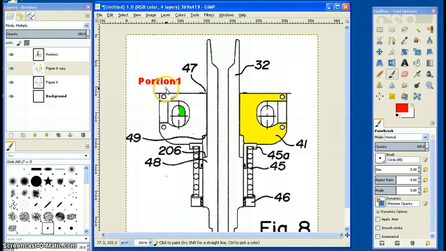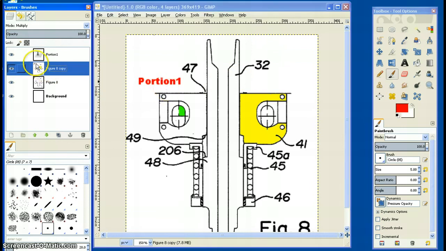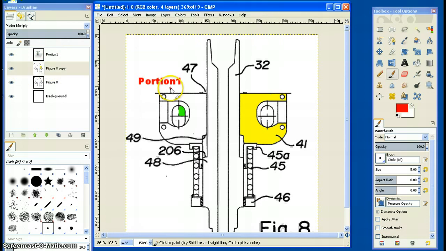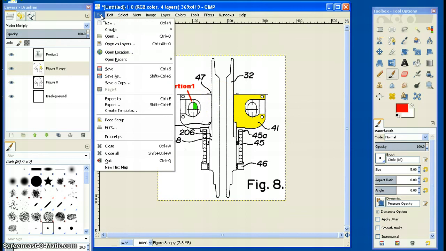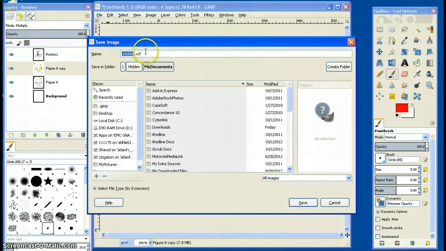But for example, if I want to put an arrow here to portion 1 to show what I'm talking about, if I'm on the right layer, figure 8 copy, I can just click once with my paintbrush, and then if I hold shift down, it gives me a straight line. So I can just, bam, straight line, click it again, and there I have my little arrow that points to portion 1. So assuming I'm happy with this, what I want to do is save it.